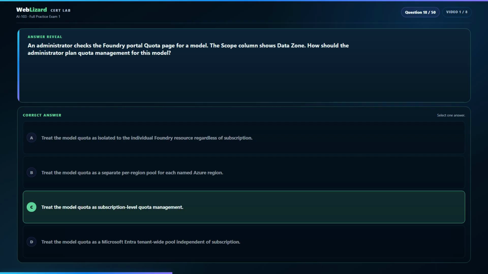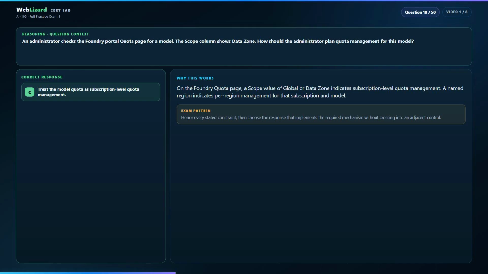Correct response, C. Treat the model quota as subscription-level quota management. Why this works. On the Foundry quota page, a scope value of global or data zone indicates subscription-level quota management. A named region indicates per-region management for that subscription and model. Exam pattern: interpret the quota management scope shown for a specific model.